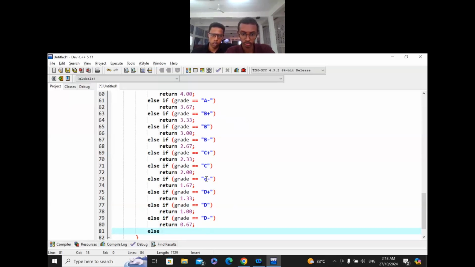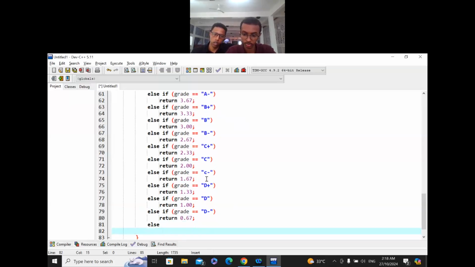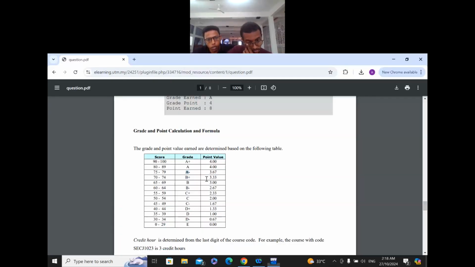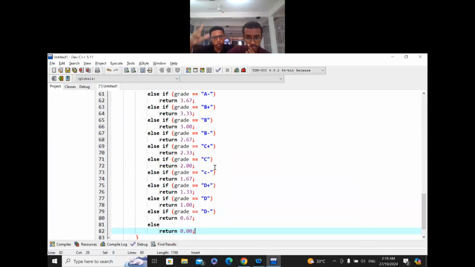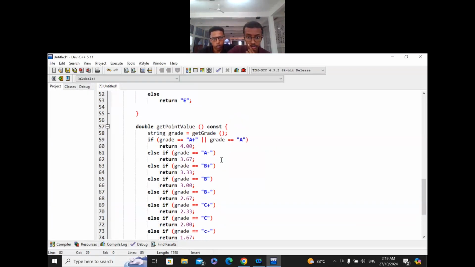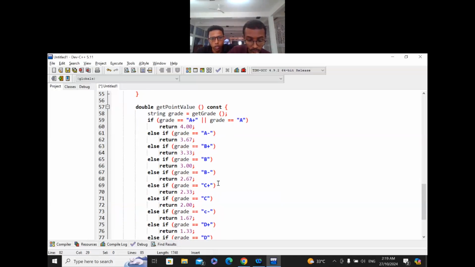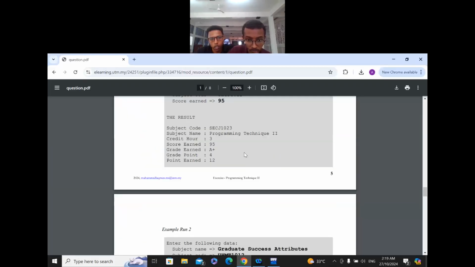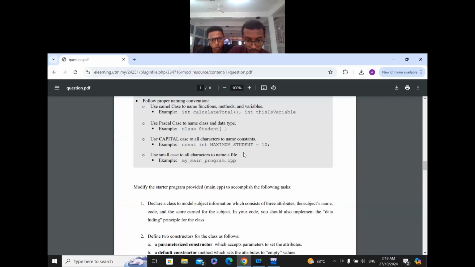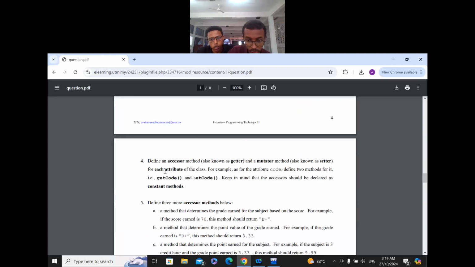After that, check the table. So return 0. Then 0. So that's A, yeah, D minus 0.67, and else return 0 if it's otherwise. So I think this function is okay, with one B. So the second function in the requirements, I think it's okay.